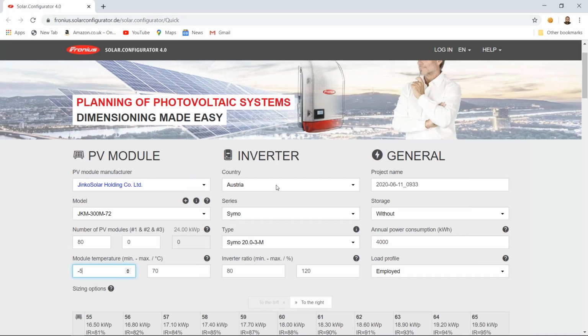When we come to the inverter section, all you can do is select your country. If it's Austria, you select Austria. If it's South Africa, you select that. If it's France, wherever you are, you can just select a country here. Since this is the default country, I'll leave it at this. And for the series, this is where you select the inverter series you want to use.